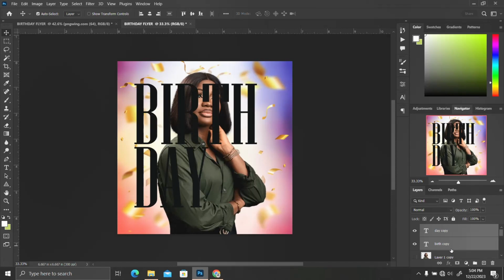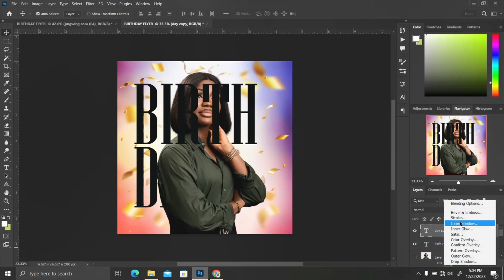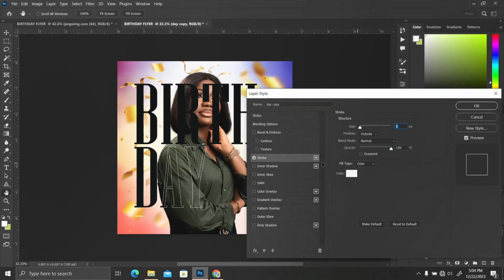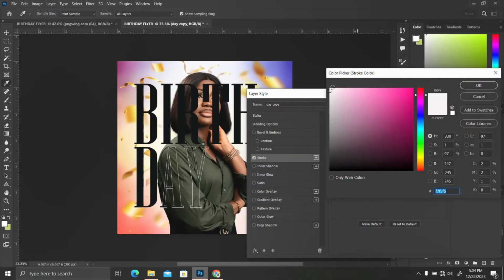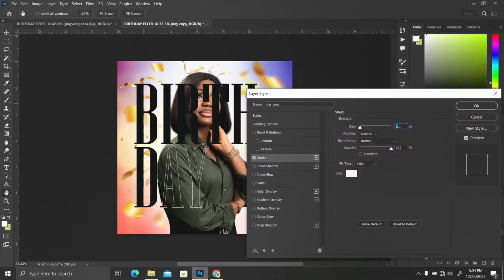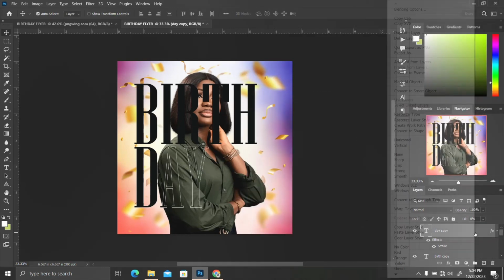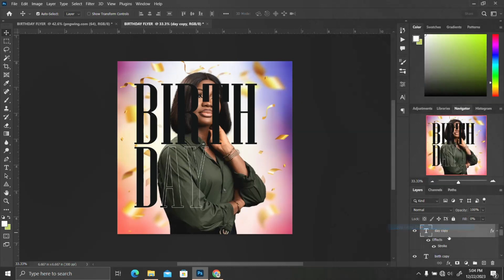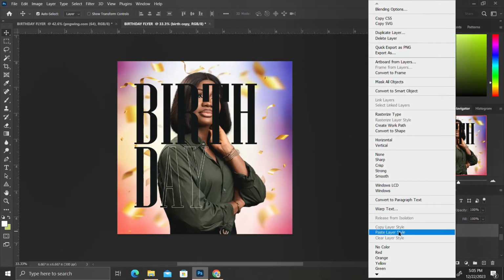Good. Then the next thing is that we click on the first copy text, fill should be 0, and then you right click and then go to stroke. Good. Go to stroke, and then the size, we use color white, and then the size is 2, and then the position is outside, blending mode normal is okay, so click OK, and then copy this one, right click and copy layer style.